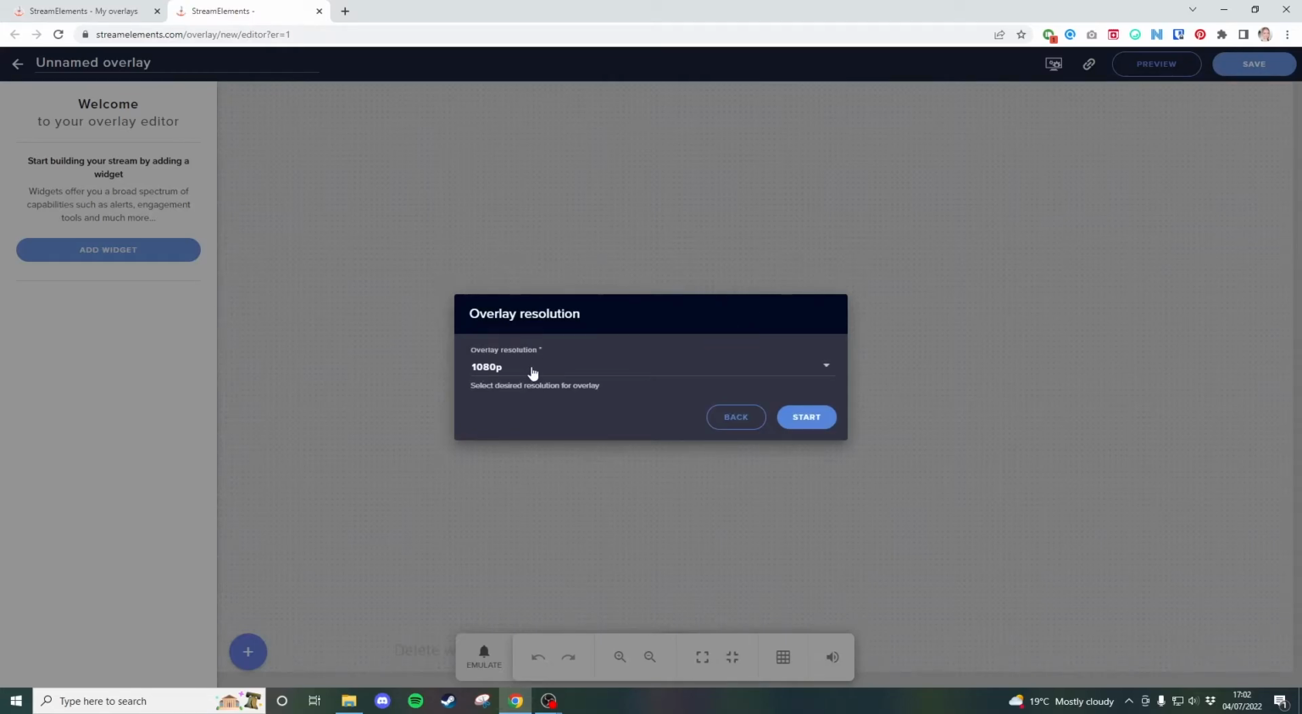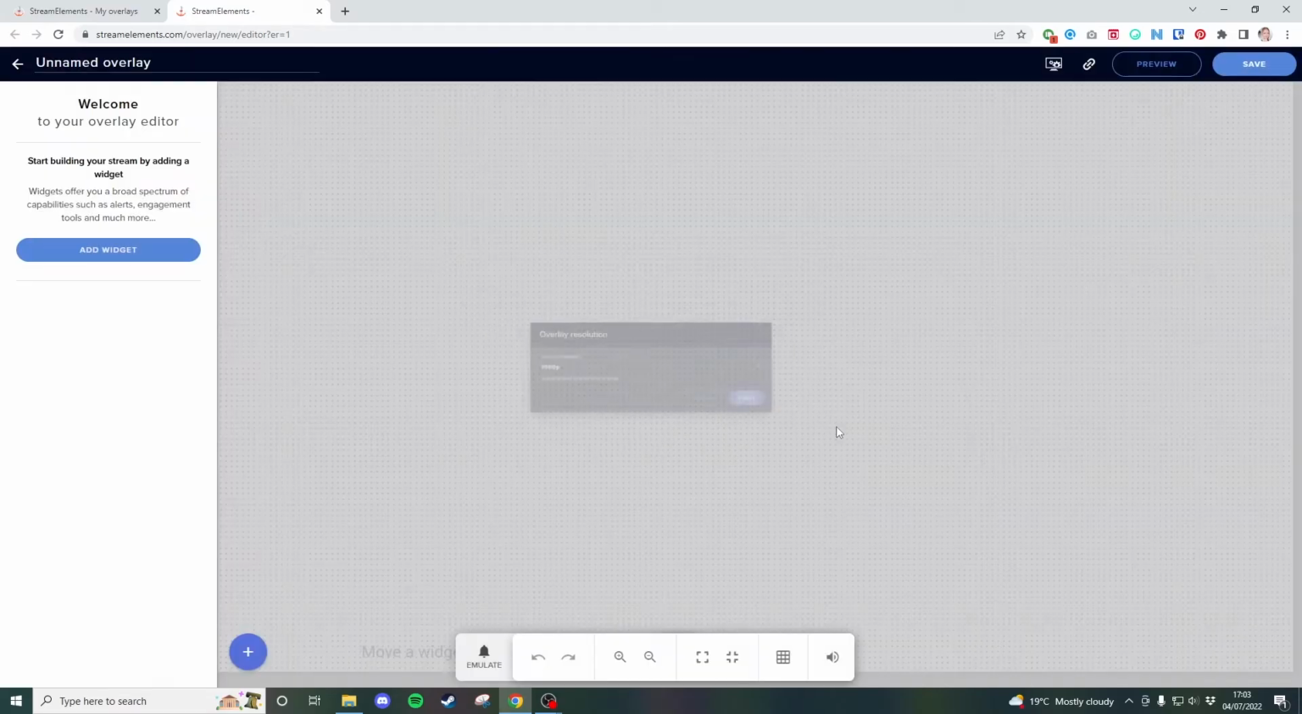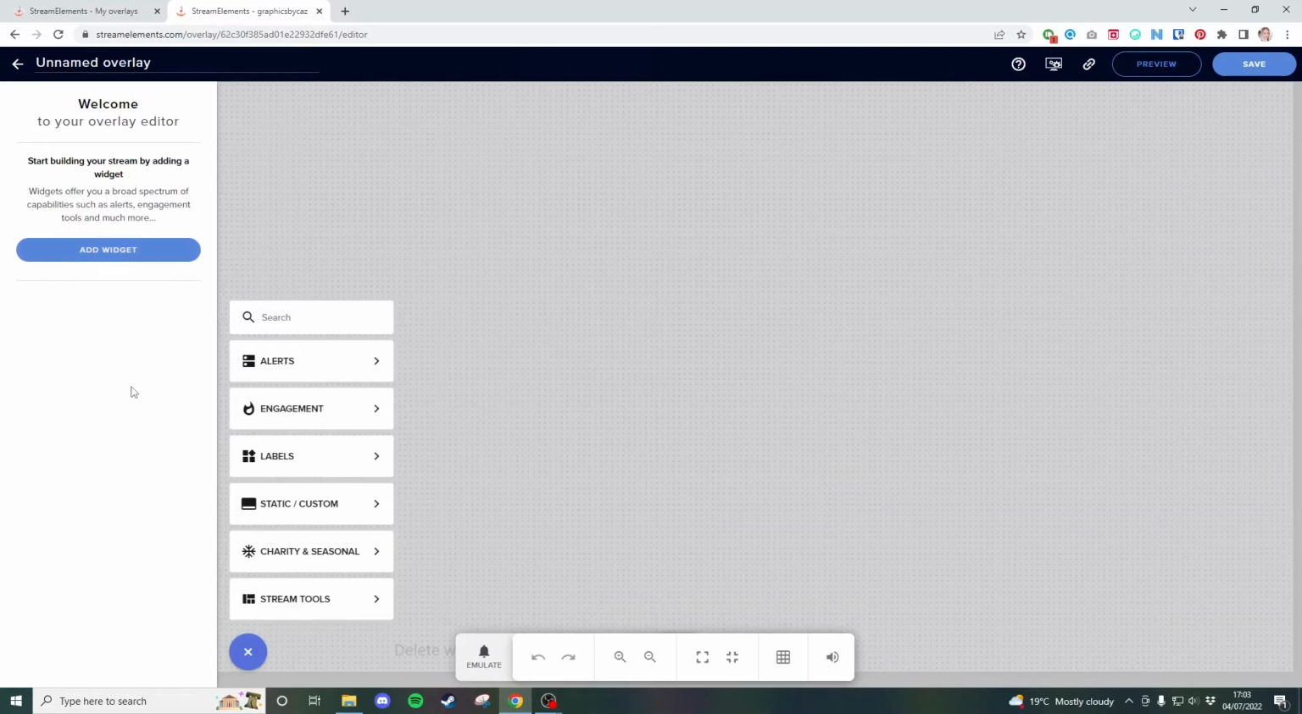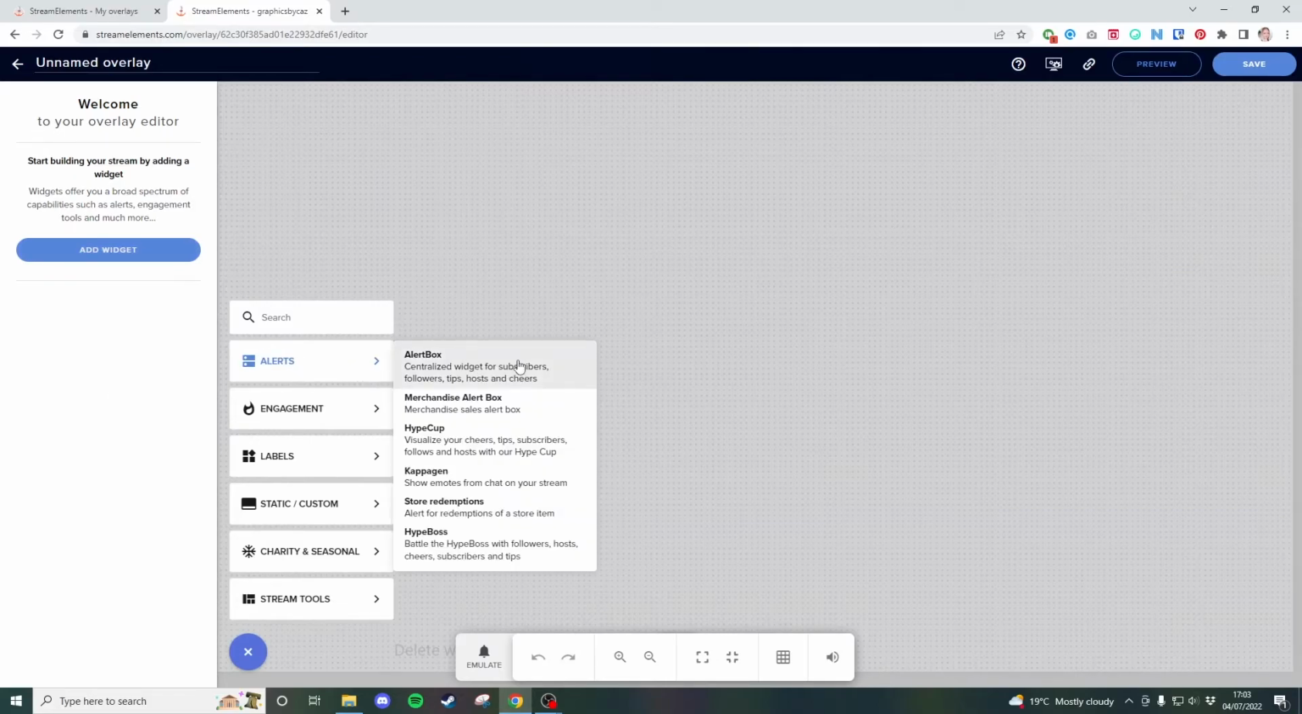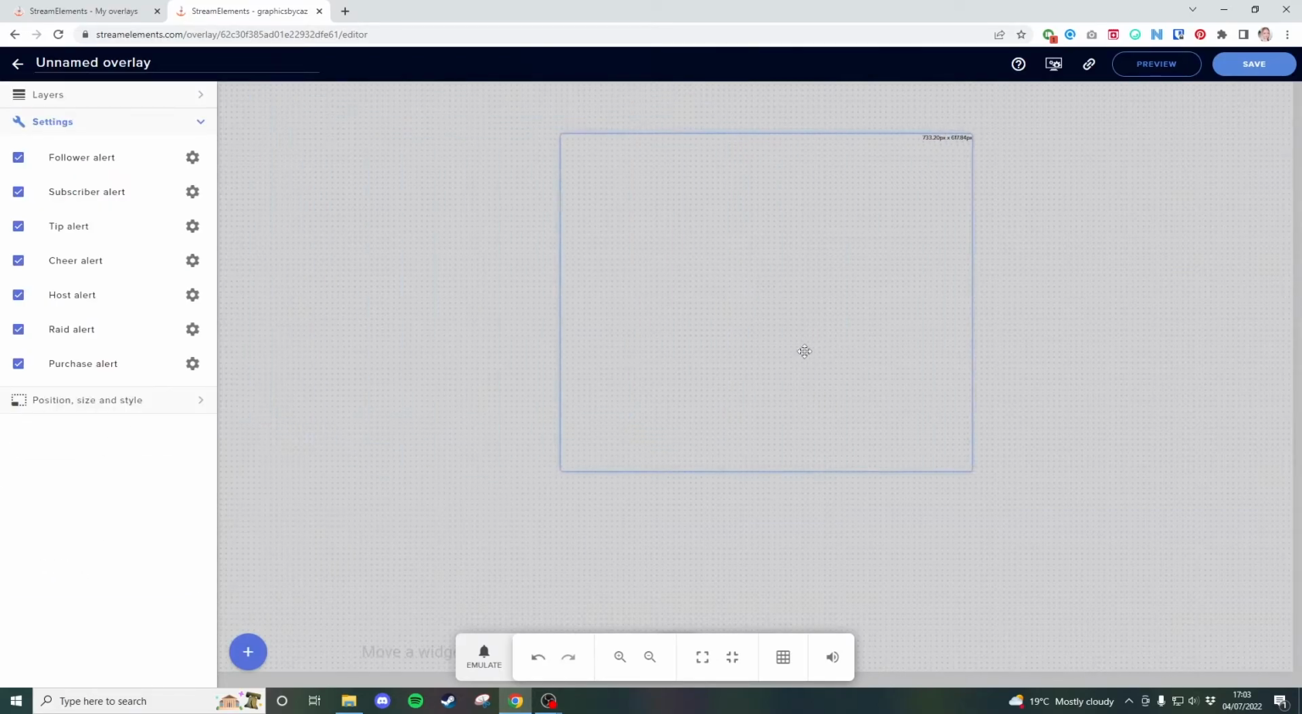Choose whatever ratio that you're streaming at. So I'm going to be streaming at 1080, so go ahead and click start, and then you can click this little button here which says add widget, and then choose alert and then alert box. Again, you can drag this into the center of your screen, or you can make it bigger, you can make it smaller. You have all your different alert types on the left here. You can see it's very similar to Streamlabs, it's just a slightly different UI.